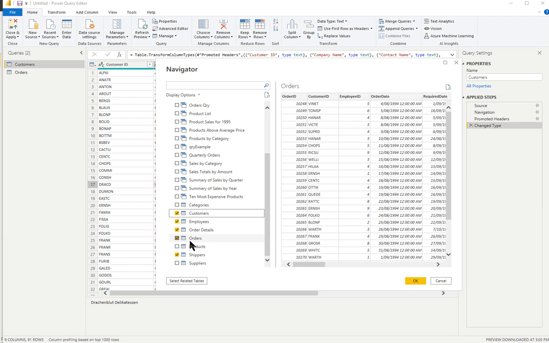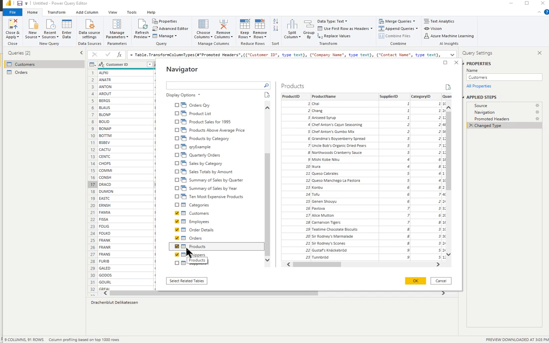What I see now is not only have I got the orders table selected, but the related tables include customers, employees, order details, and shippers. Now I'd also like to bring in the products table, so I'll give that a click, and I want to bring in any tables that are related to the products table, so I click select related tables. And so here it's basically effectively selected all the tables in this database. So I'll click the OK button.